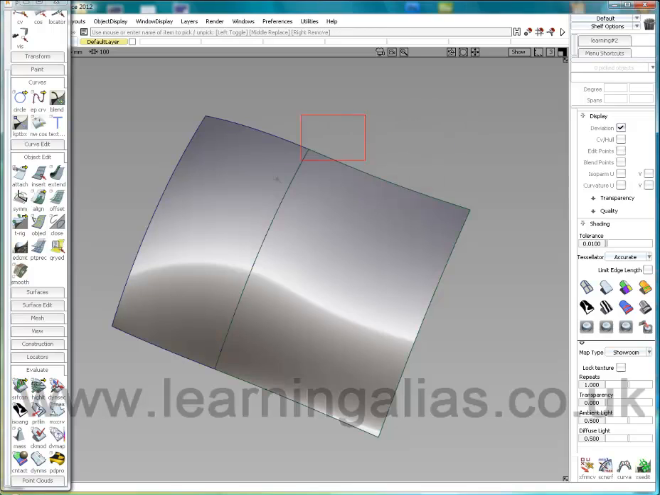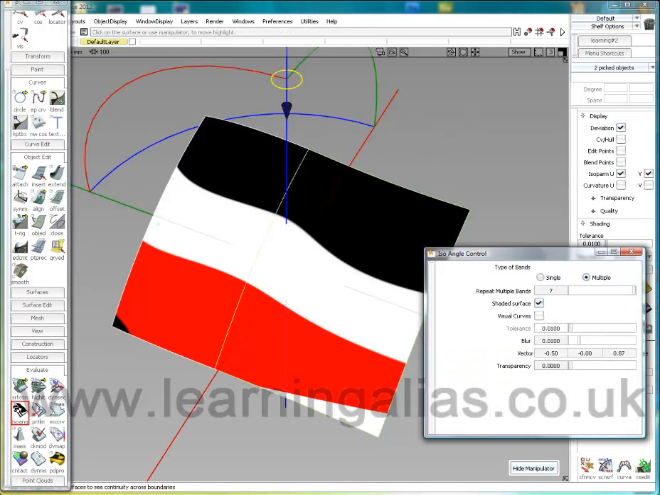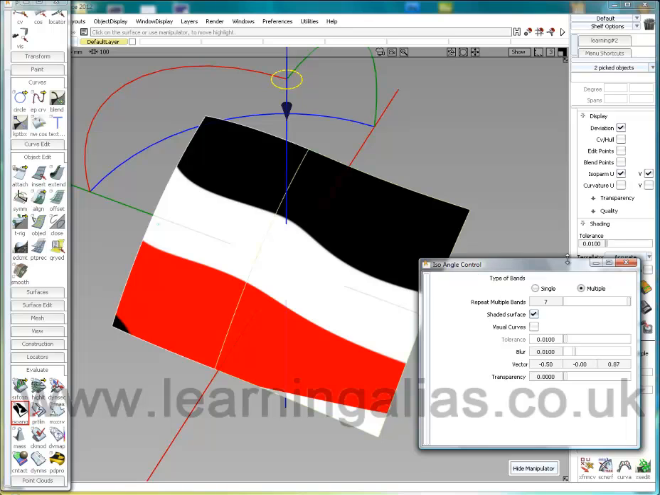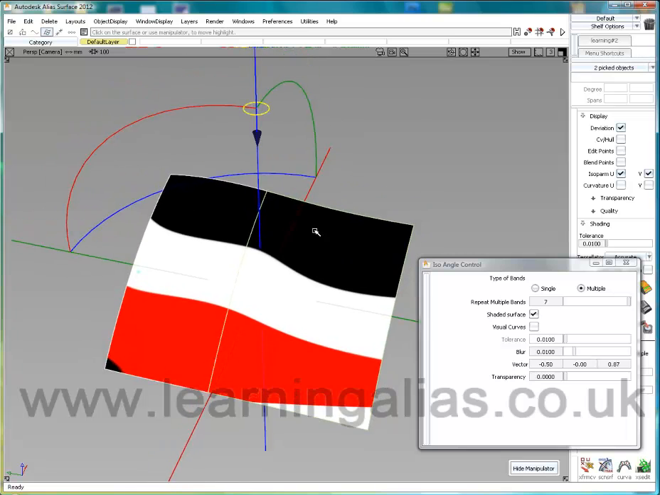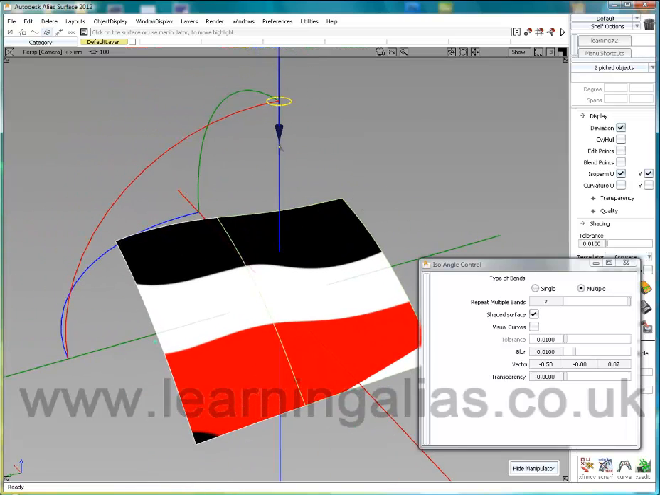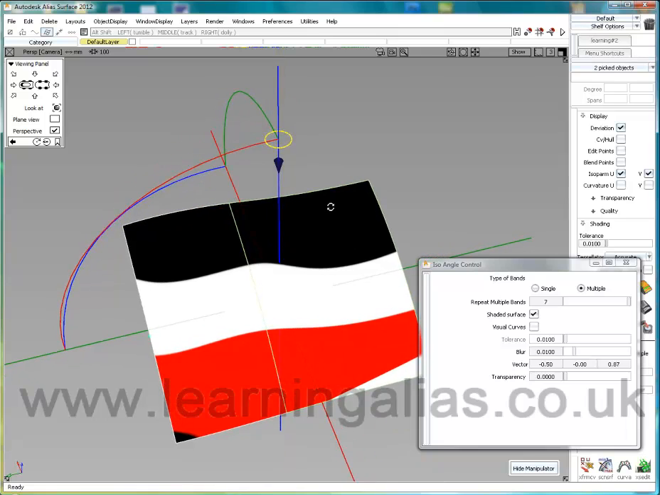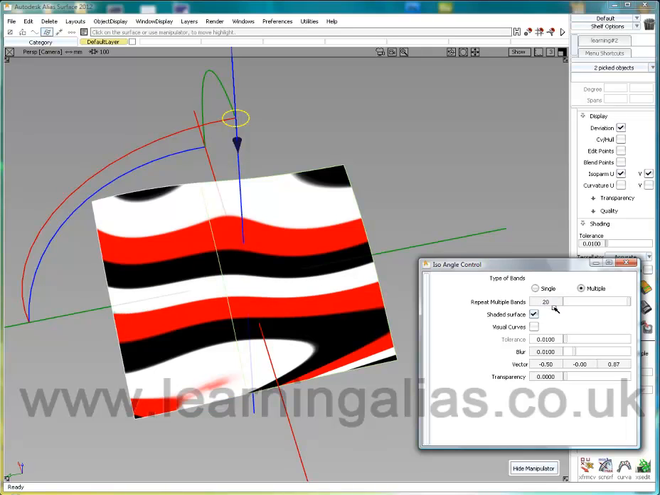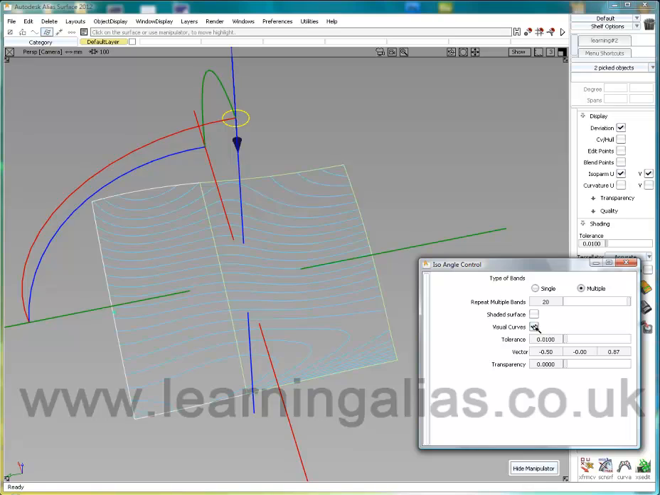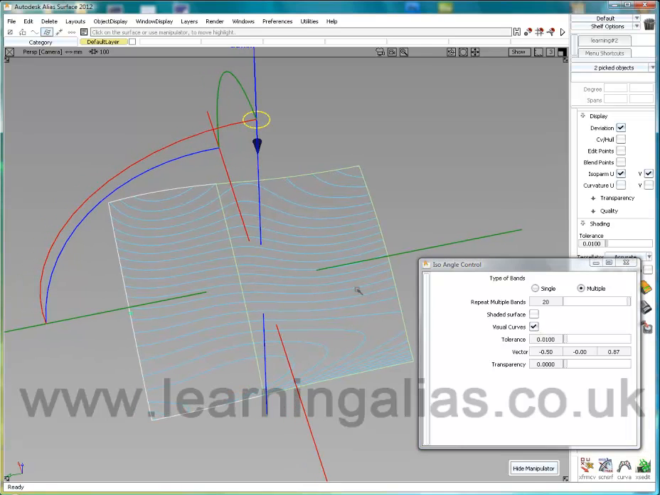So if I select these two surfaces and double click on ISO angle, I get the ISO angle control right here, and you can see by default it points from the Z down, and it gives you reasonable enough results usually. So what I want to do is put in some more bands, say 20, turn off the shaded and go for visual curves. So this is a great way to analyze your surfaces and see the continuity, not just along the boundary, but along the entire span of your surface sets.